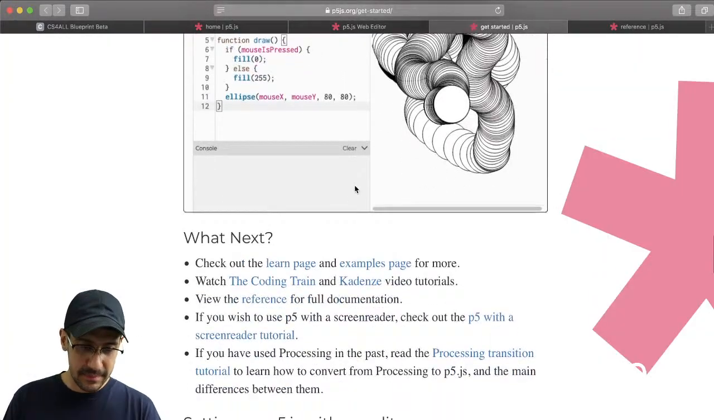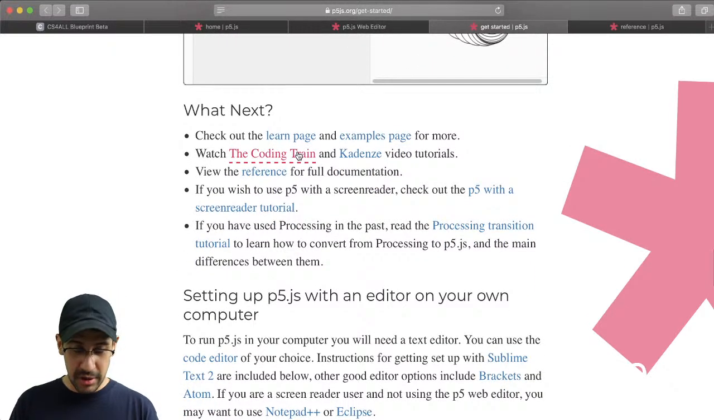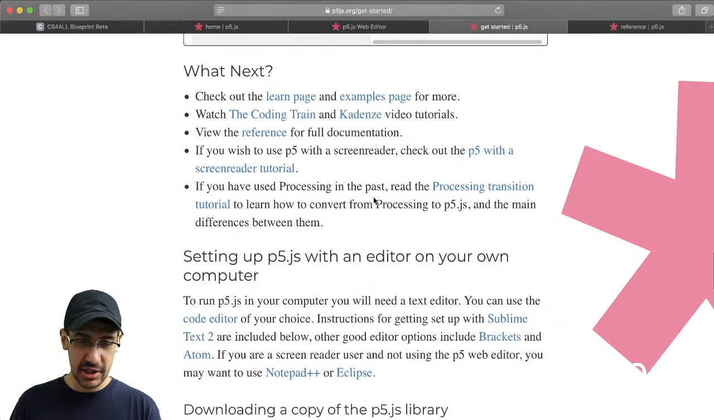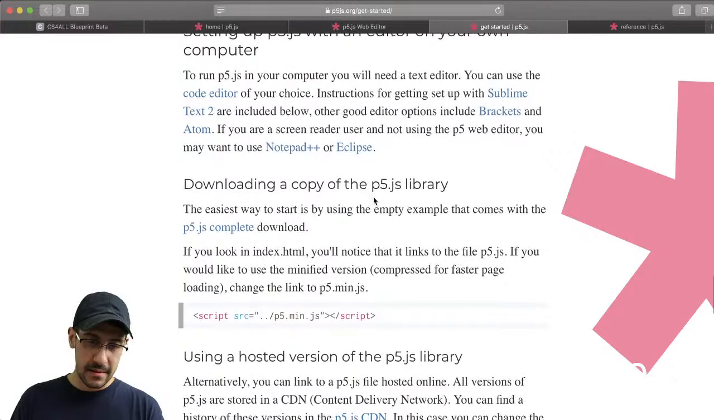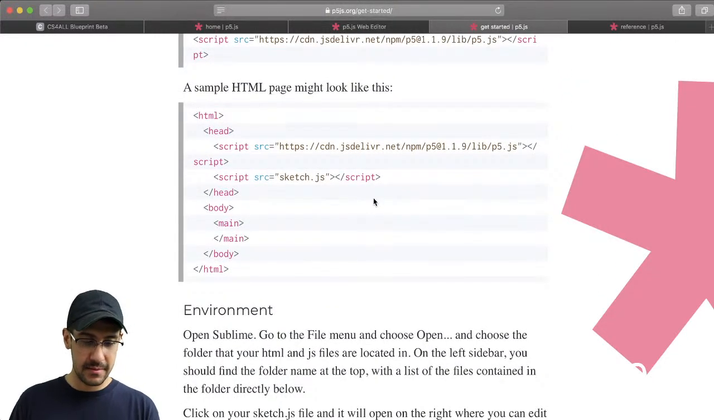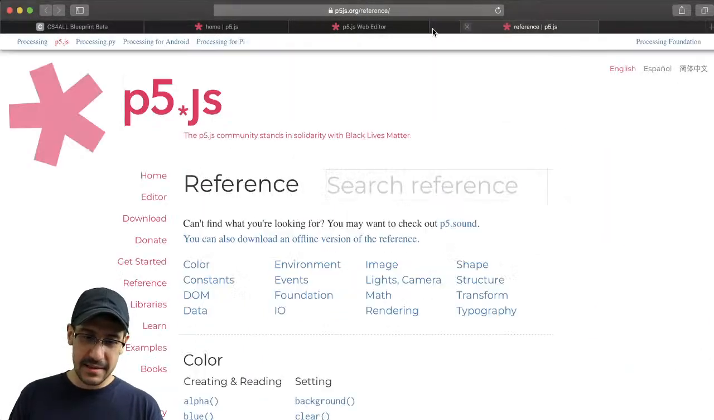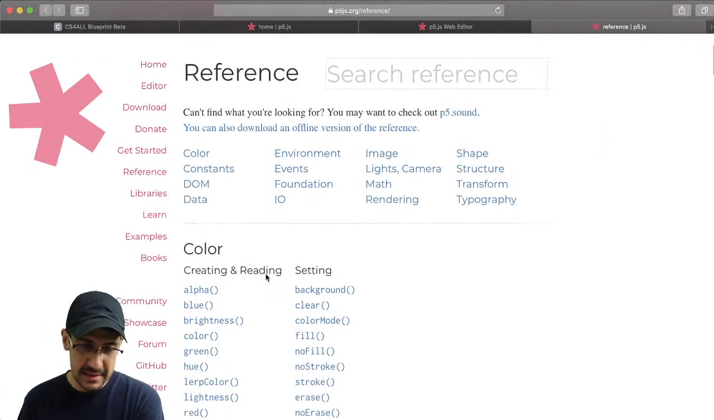Let's see what else. What next? Check out the Learn page, the example page, watch the Coding Train, view the reference for full documentation, blah, blah, blah. Okay, I don't really care about running it on my own computer right now, so I'm just gonna ignore that. All right, let's look at the reference.